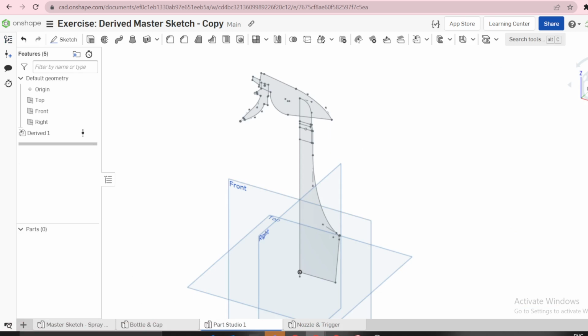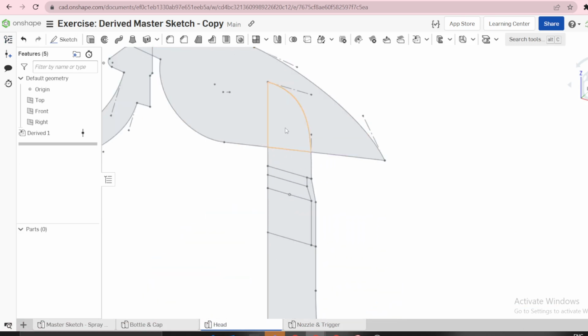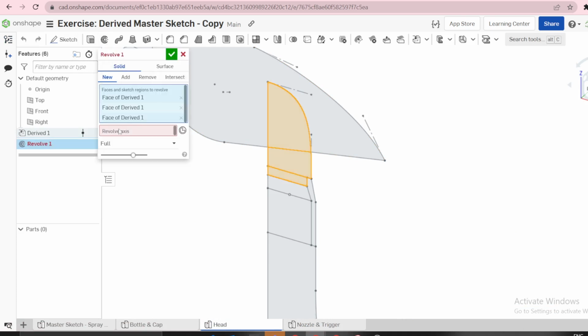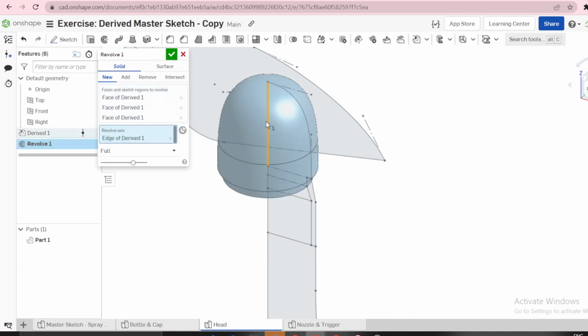This one, we now need to model our head. Therefore, let me give it a name of head, like that. Then our head will be comprised of this section, this section, this section. Then I need to revolve on this axis here, like that.